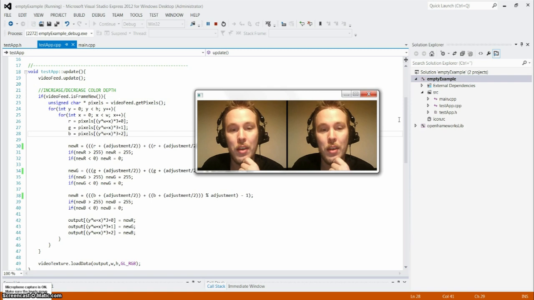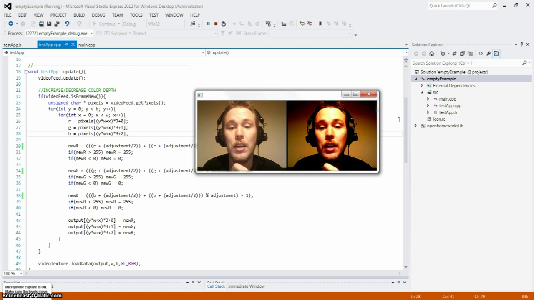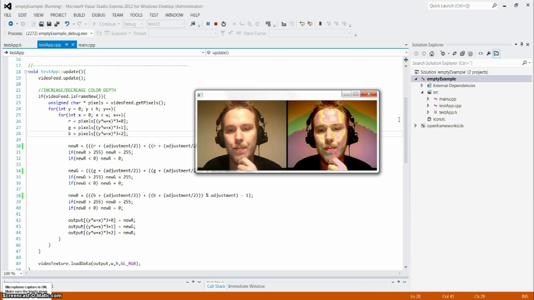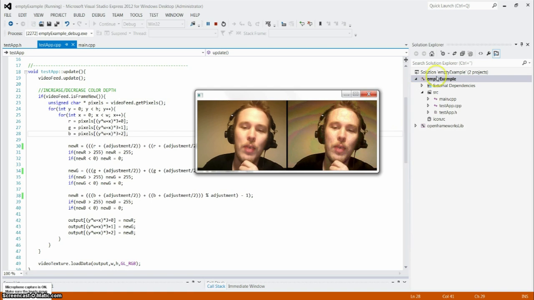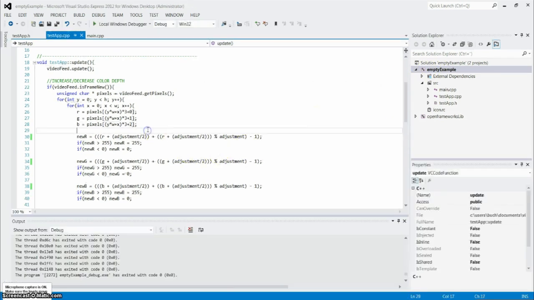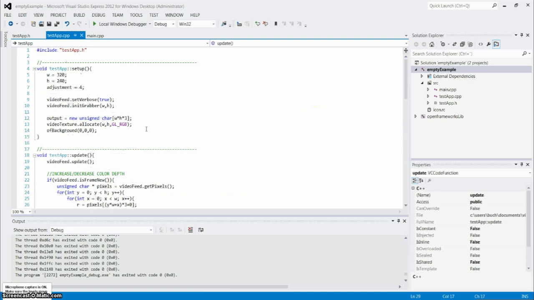Alright, here we have the increase or decrease color depth. This is what happens. It looks sort of right. And if you type down, here we actually get some kind of a great contrast, like in a simple contrast. You're gonna get the picture. Alright, let's get to it. Let's see the code.